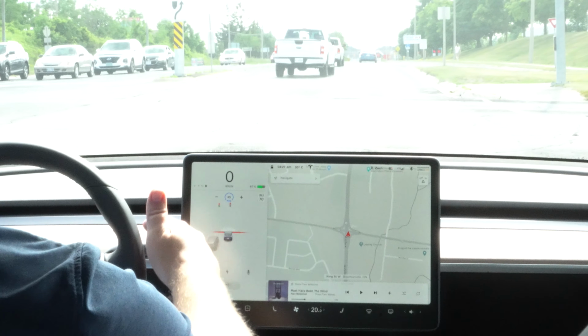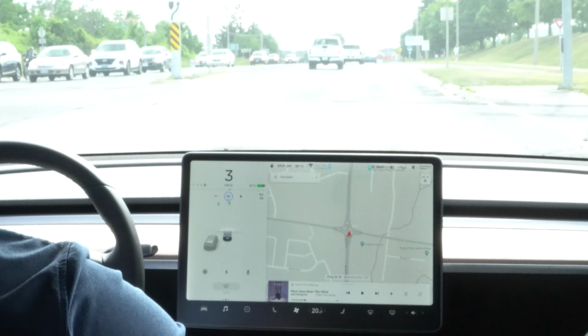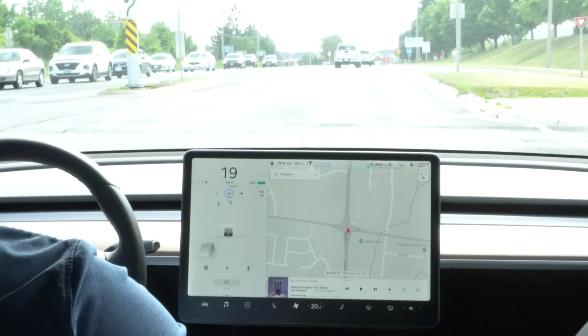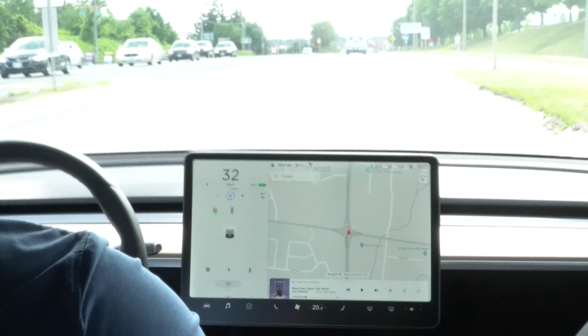And as the lights change here, we're going to tell the car it's okay to go forward, and we push down on this autopilot stalk there.